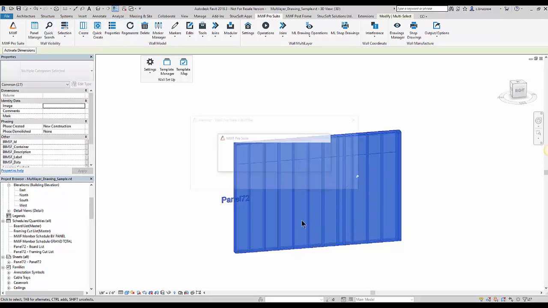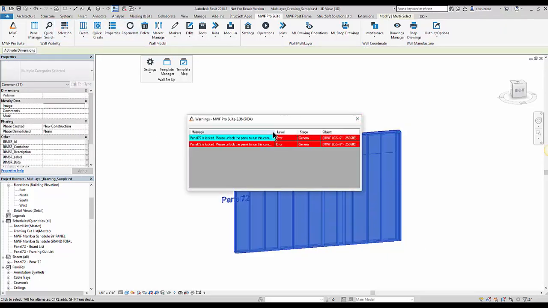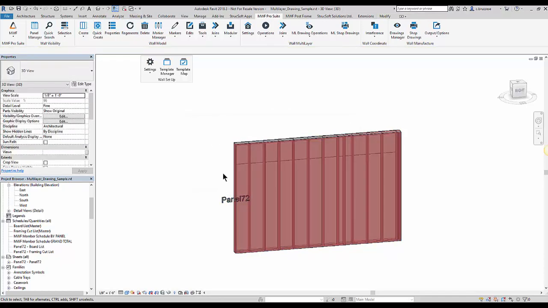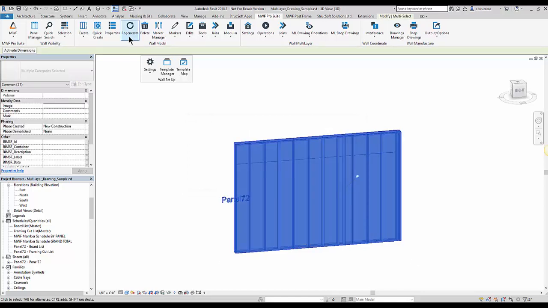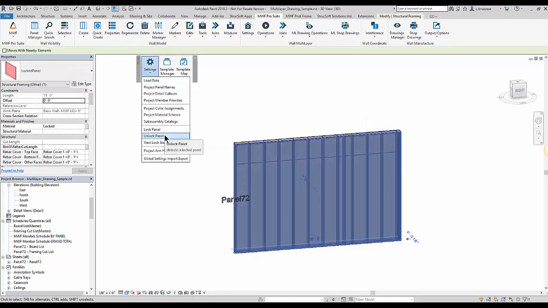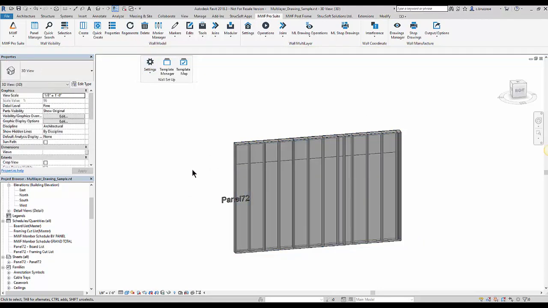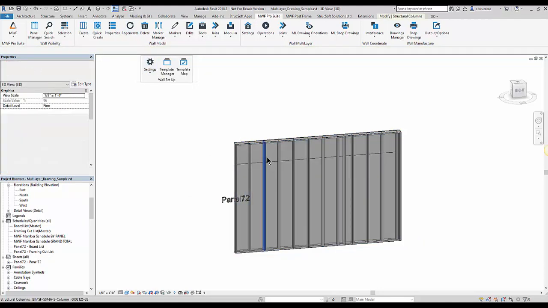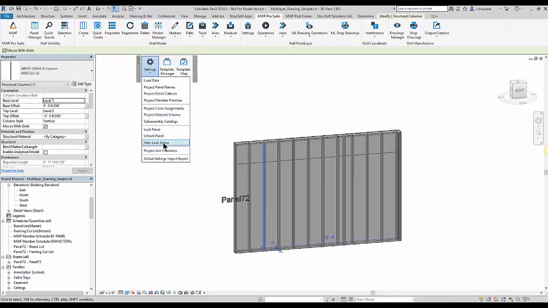So when a panel is locked, if I do actually try and regenerate it, it will throw an error, preventing any kind of modifications. I am of course able to unlock the panel, which will turn the panel back to being fully regenerable.